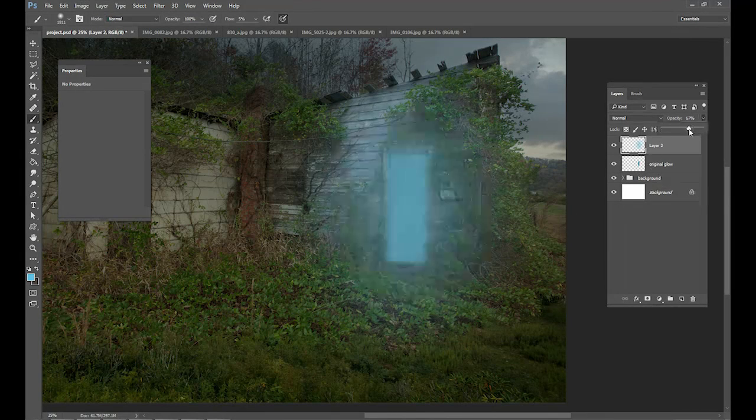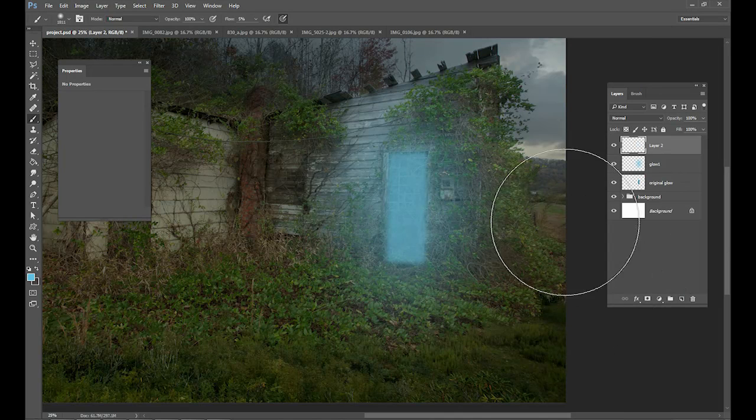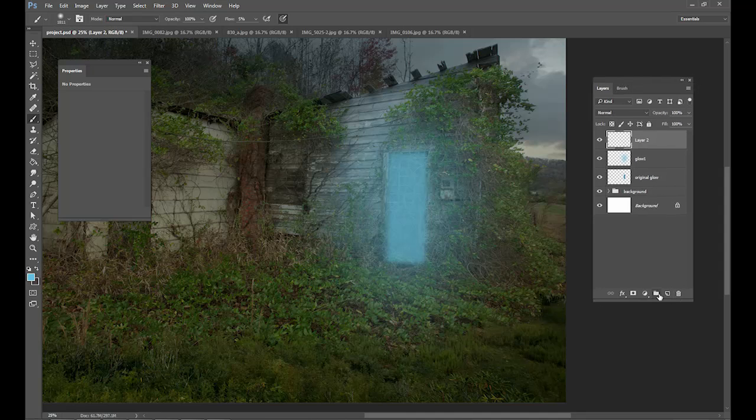That's probably a little too much, so we'll just tone the opacity down. We're going to call this glow 1. And then we're going to make a new layer, and then we're going to put it in a group.